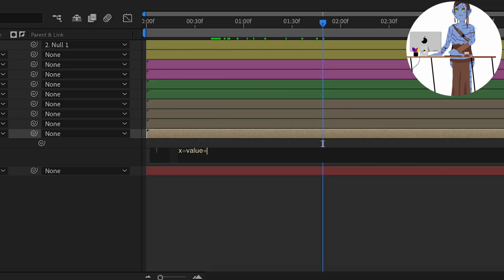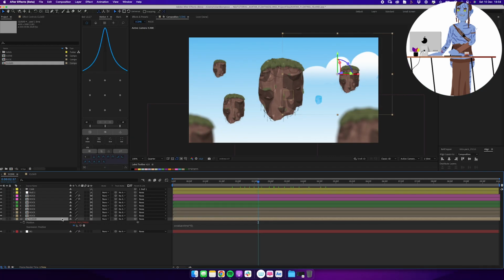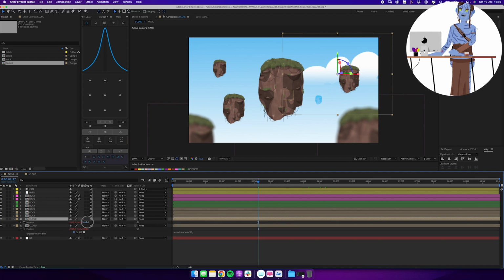And I'm adding a simple expression here just to have a bit of horizontal movement on my cloud. I'm making it move using the time of the composition multiplied by 10 on the x-axis only, and I'm keeping the y and the z-axis as they are.